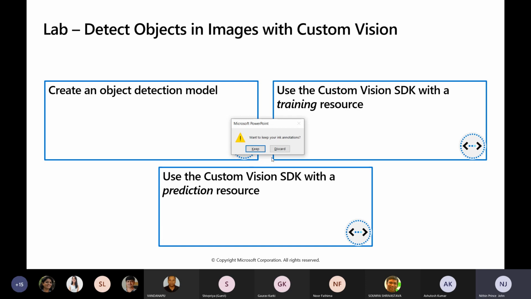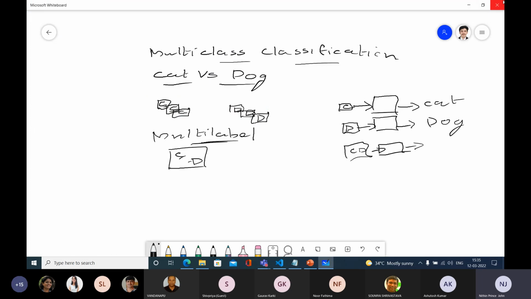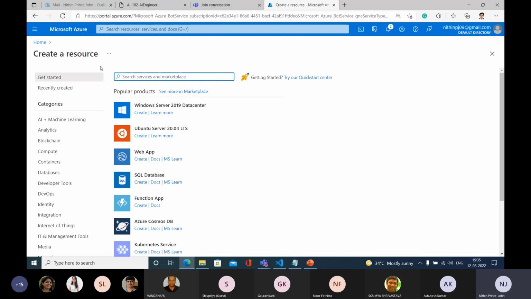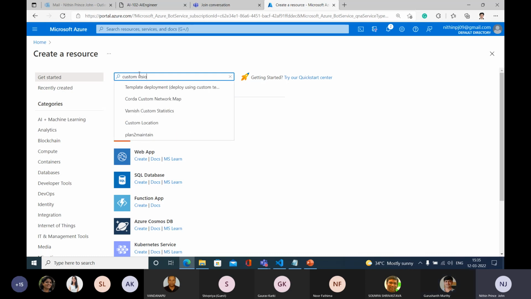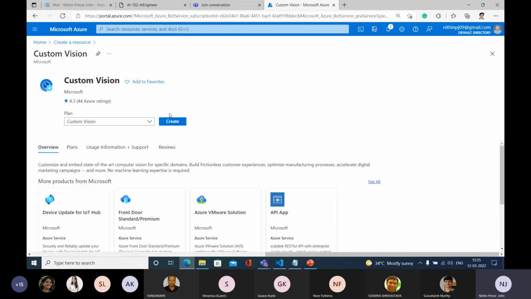So let me directly go, and parallelly you can do that. Let me close this one. Go and create a resource. So what is the name of the resource that I'm going to create? Do you remember that? Which is that resource? Custom vision service. So let me go with the custom vision and check for that. Yeah, custom vision is there. Go and create that one.